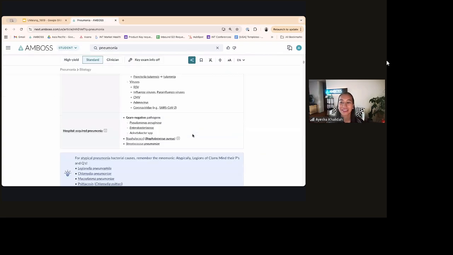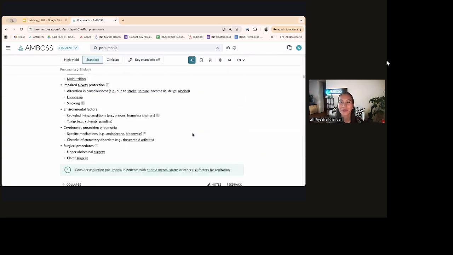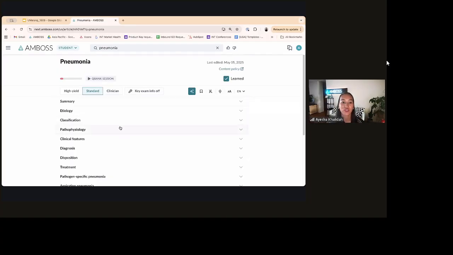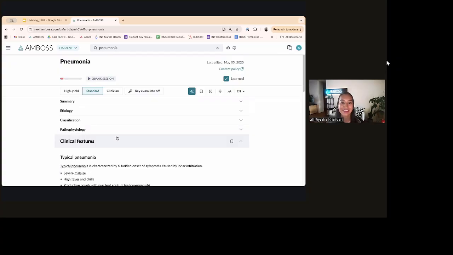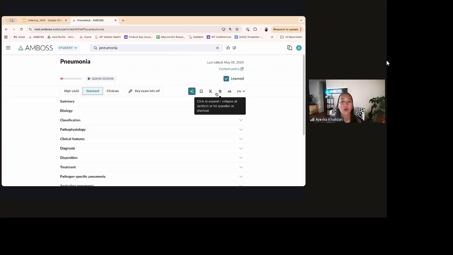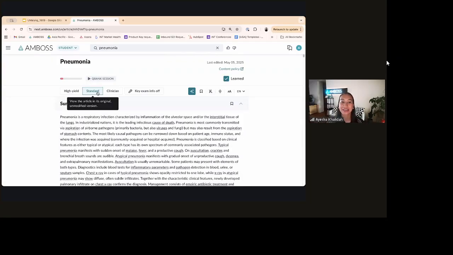So this is the article in its full. It's very, very long because it's quite a comprehensive topic. You can collapse it unless you just want to view the clinical features, let's say. And you also have the options to view it in different modes. What this means is that standard is how the article looks in its original unmodified version. And for clinicians, let's say you are a clinician, you may want something that's more clinically relevant, as in medication dosages and the like. They will show you a bit more. So that would be the clinician mode.